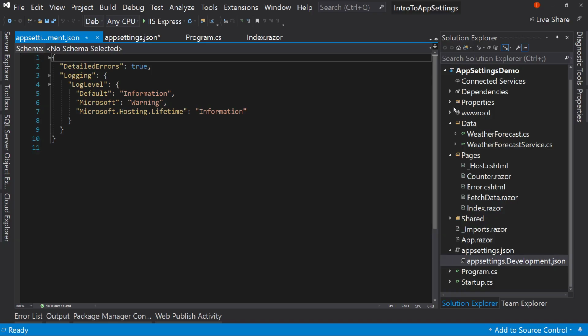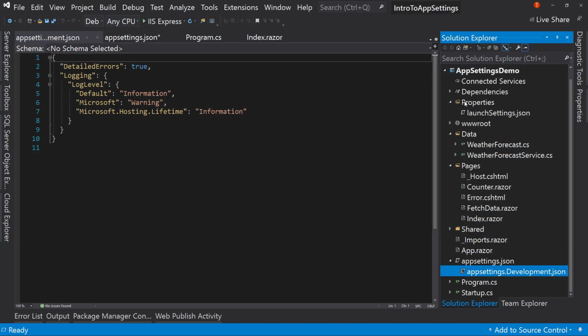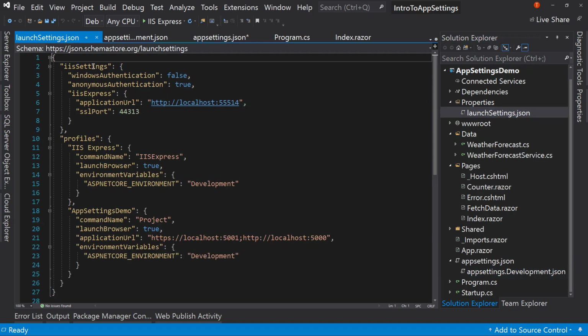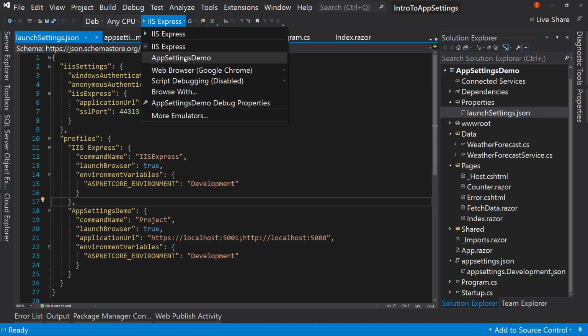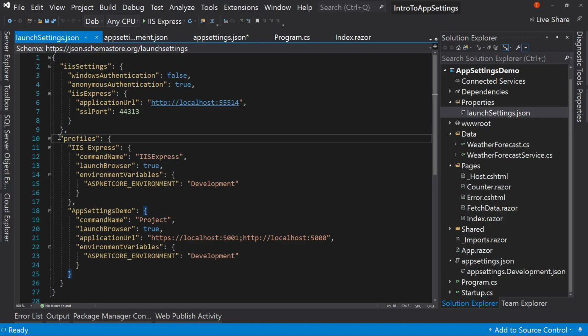Instead, if you go to properties, you expand properties, you see launchSettings.json. You'll notice IIS settings right here for IIS Express, and then also appsettings.demo. So IIS actually has part up here and then part down here, whereas appsettings demo, which is actually Kestrel, has all the settings right in here. So that's our two options here, IIS Express and appsettings demo, which is Kestrel. These are our two web servers in Visual Studio for development.